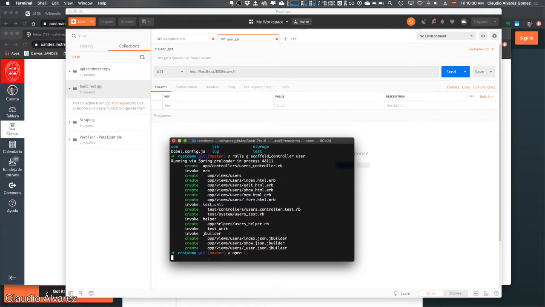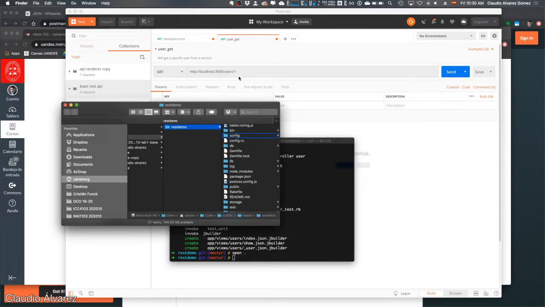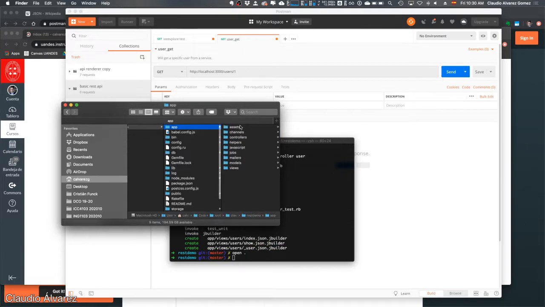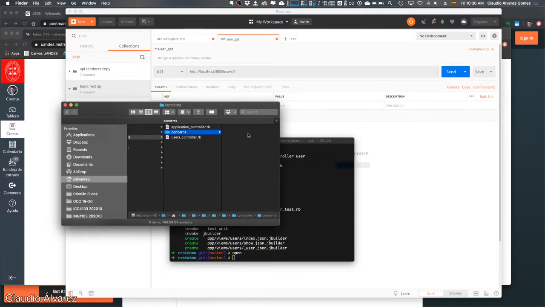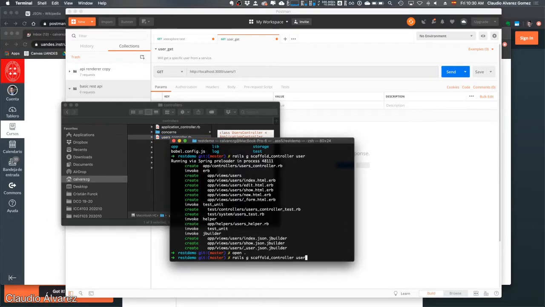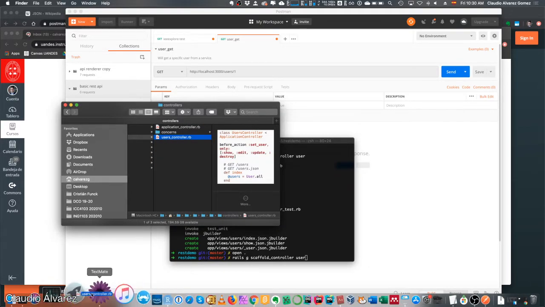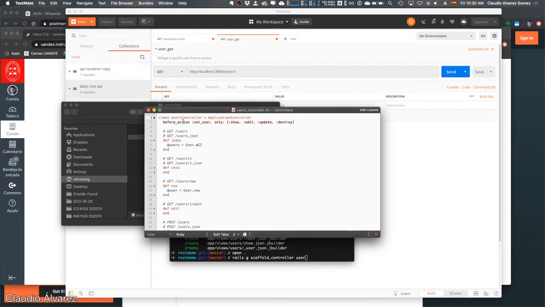I can open the folder. I can show you around. I can show you the controller that got created. Go to the app. Go to controllers and the users controller. You see, I just put the controller name, the resource name, the model name, and it automatically created the proper controller name for me, which is the pluralized users controller, right? And here we've got all the basic methods already implemented, and this will support HTML as well as JSON.